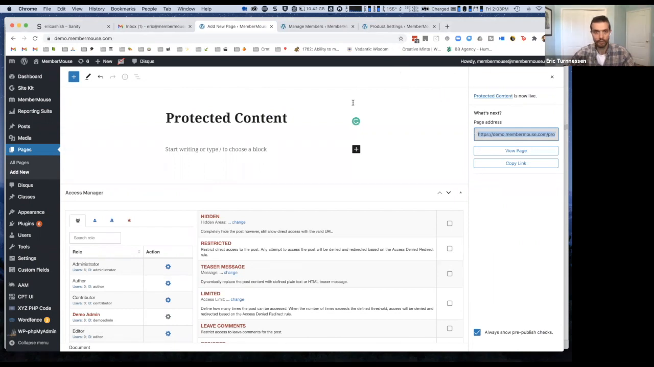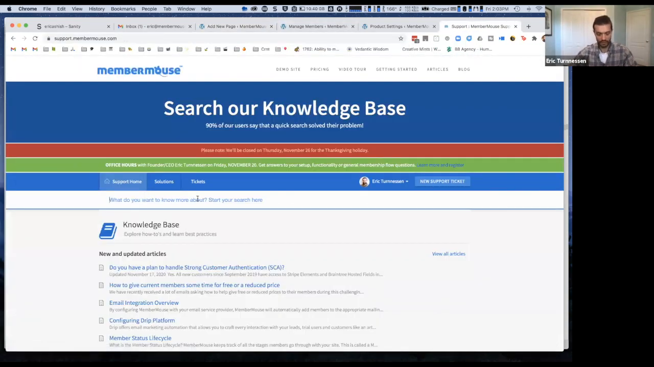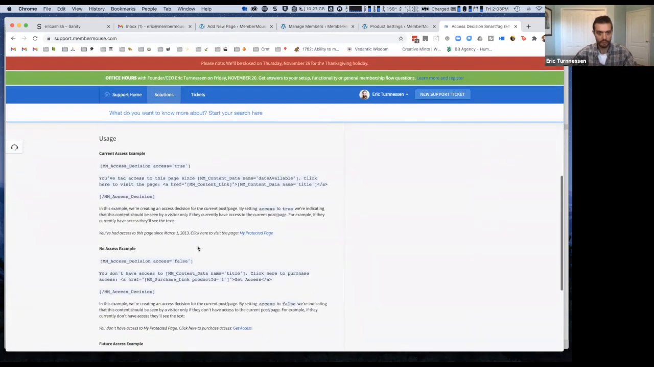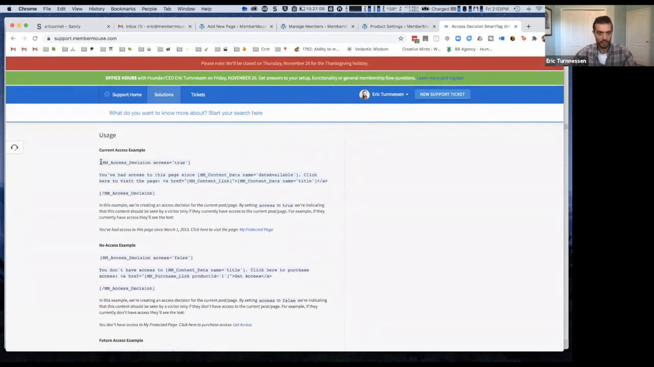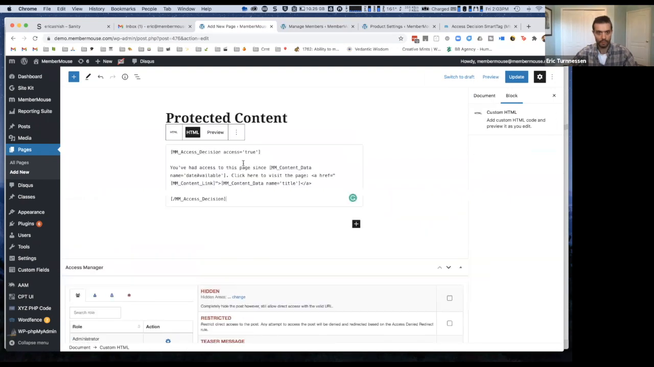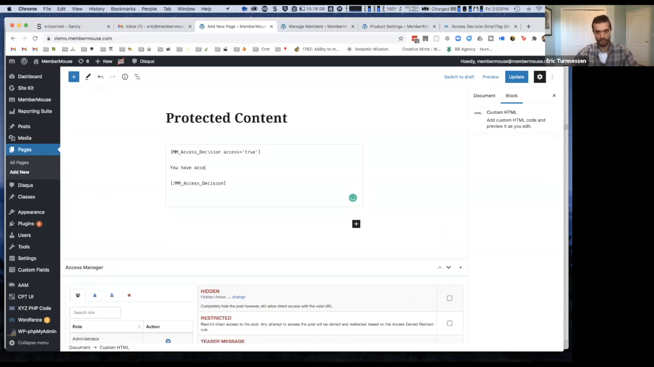So what we will use to do this is the access decision smart tag. All right, and I'm just going to copy these starting points here. One, so this is if they have access. So this would show the full content in this block. In between this opening tag and smart tag, you would put the full content.